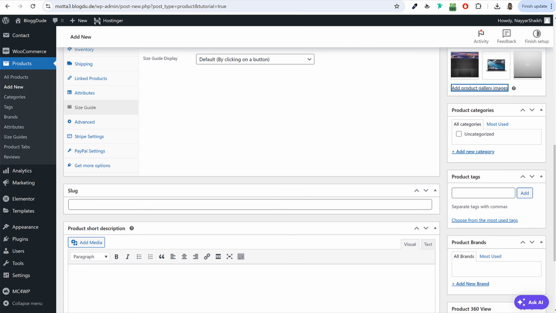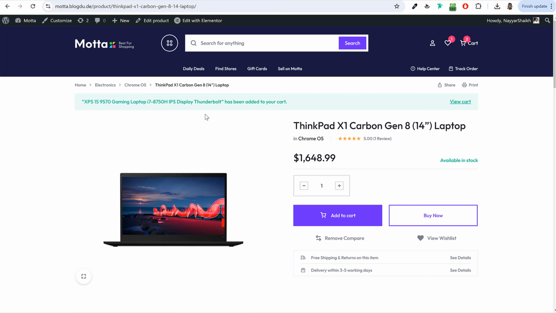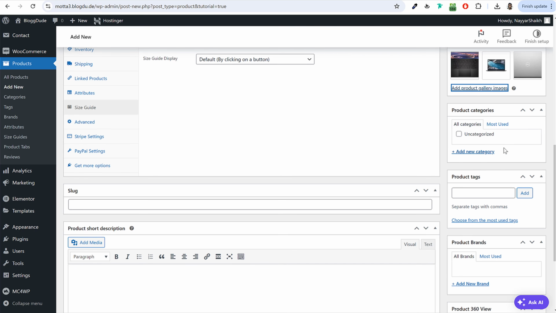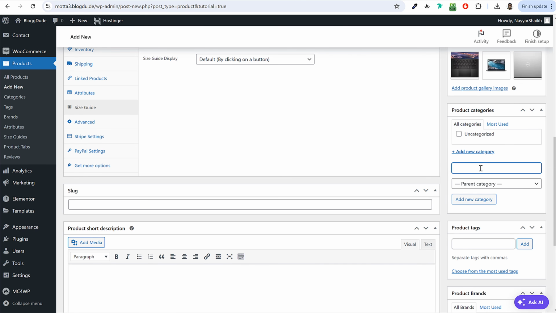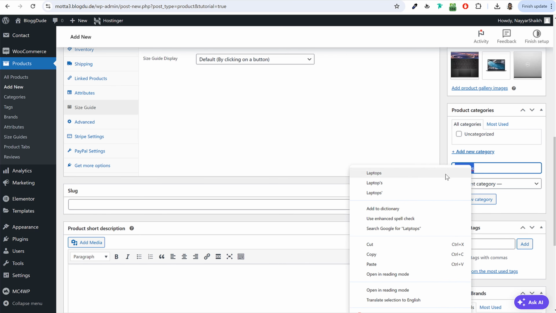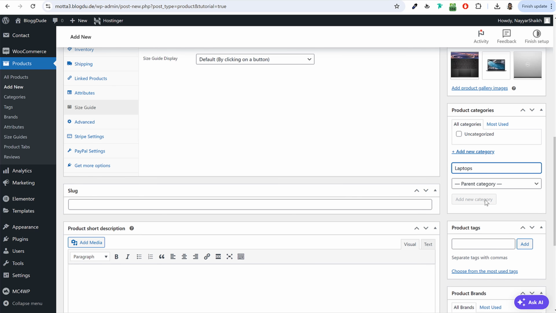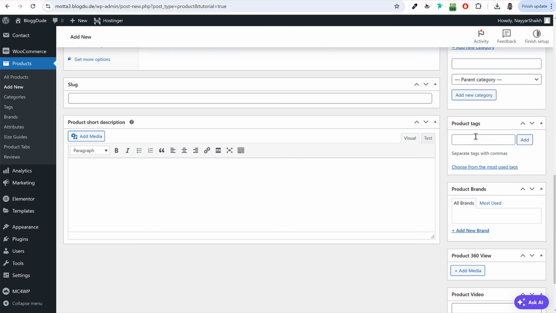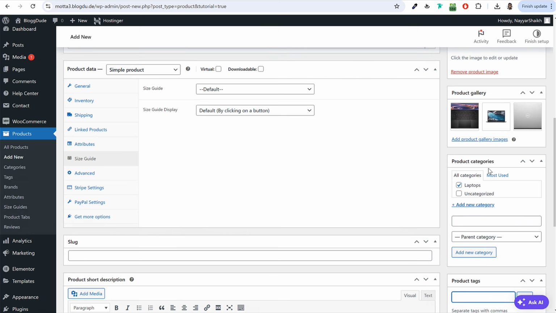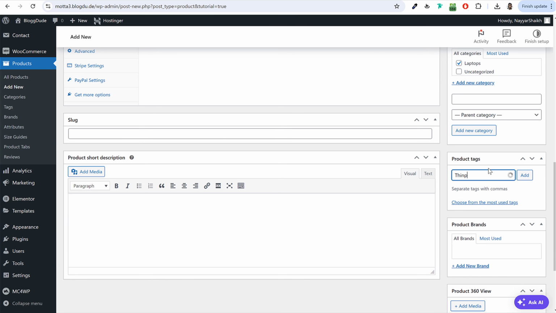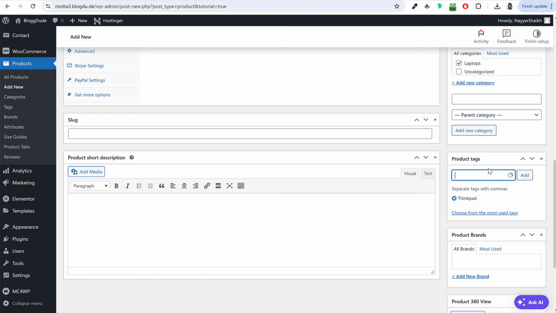Now it's time for product category. So what category this product belongs to? Electronics maybe. So I'll click on this link, add new category, give it a title of electronics, or maybe if you want to name it laptops, you can do that as well, and click on add new category. Then product tags. So maybe you can give it a tag of ThinkPad because it is a ThinkPad. Then maybe laptop or Gen 8 could be a tag.